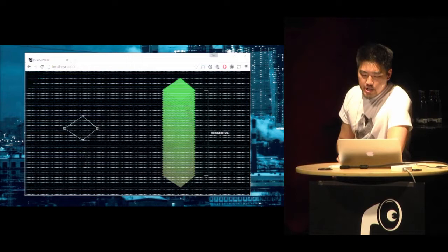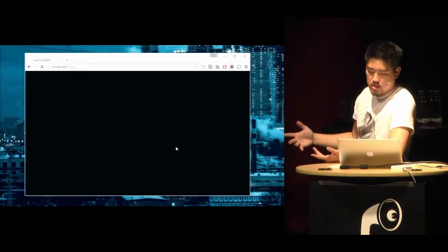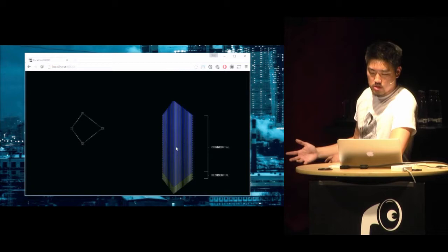I started by prototyping ways that I can turn a 2D polygon into a 3D mesh. Here, the planes are simply replicated upwards, and I wanted to create an example of a UI that showed the distribution of what's inside this building. So for example, the ground floors could be commercial and the upper floors could be residential, mixed use.